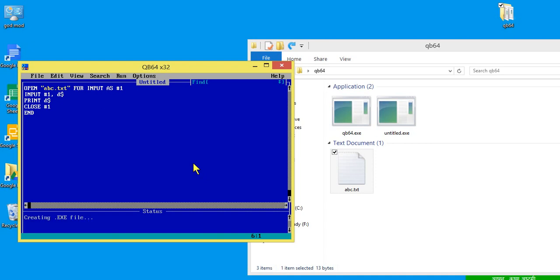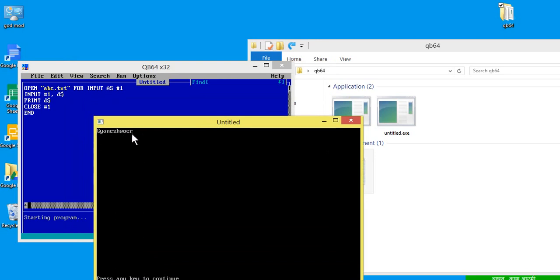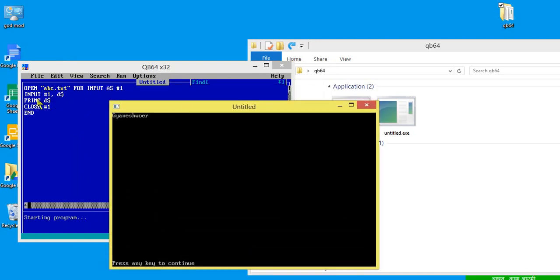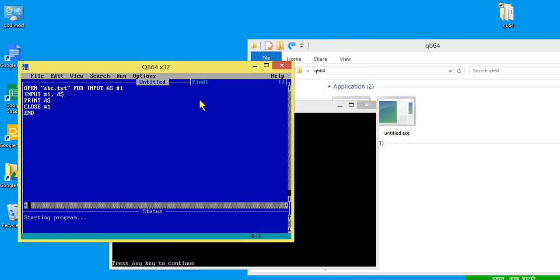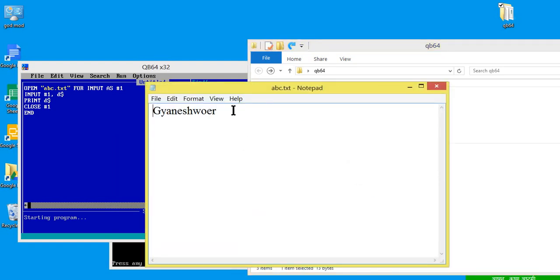So after executing this program, you can see the output of this program should be whatever the content of the file in the first line. So Ganeshwar is written as the output of this program. The output of this program is Ganeshwar. Why? Because in the first line in this file, this text is written there.